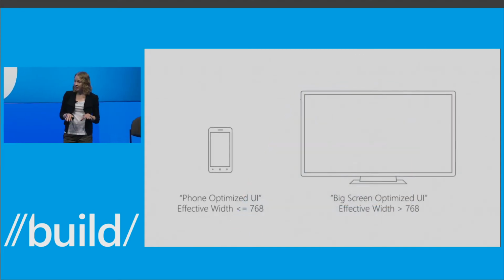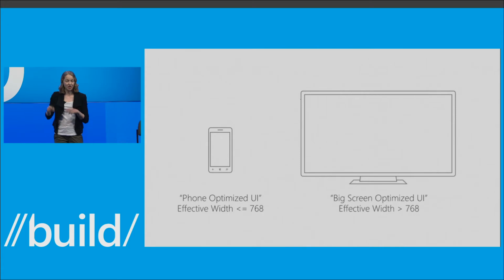Now, a snap point is a trigger that you use to actually snap between two different UI layouts. For Continuum, we suggest that you use a snap point of 768 effective pixels. This seems kind of arbitrary, but it's actually the line between what devices we consider to be a phone and what devices we consider to be larger displays or not phones. So for any device that's less than 768 effective pixels, again, the user should see phone-centric UI. And for bigger screens, large screen UI.